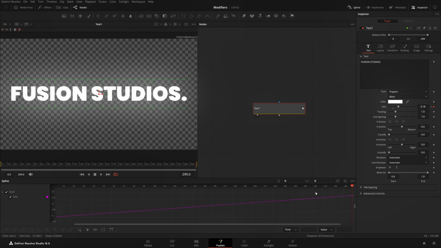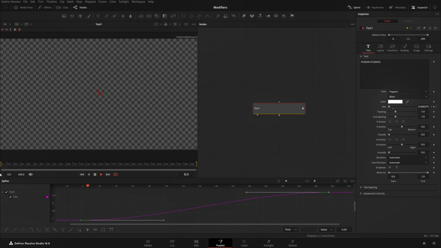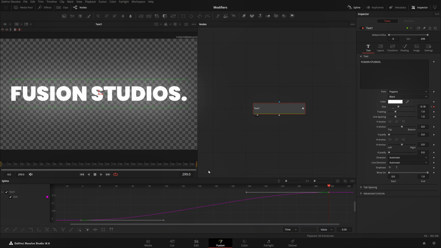Now if I click on the text and do Control A and do zoom fit to view, I can click on F so that it's a little bit smoother. And if I play, you can see it's working and it's nice, right?